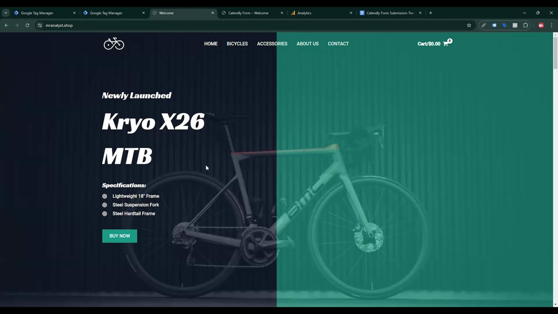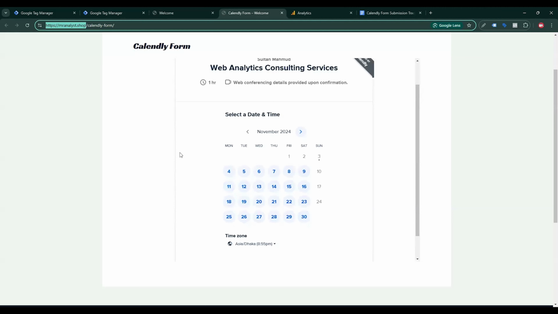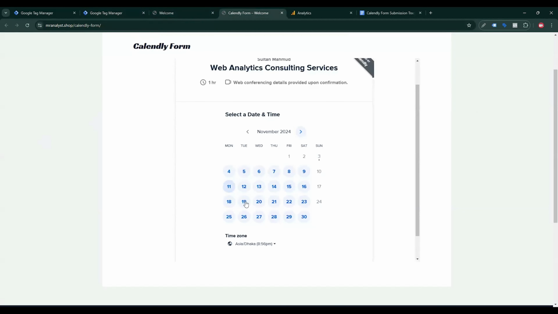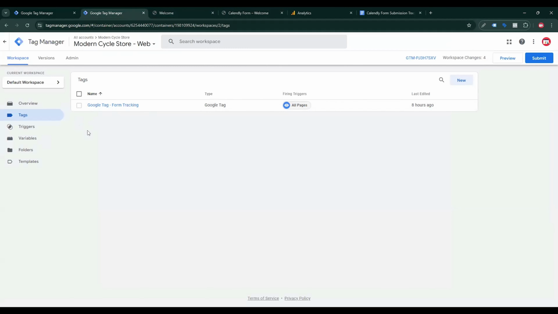I want to track this form made by Calendly. So let's get started. This is my Google Tag Manager web container. I already set up the Google Tag. Now I need to set up listener code for this form tracking. So this is my web container.